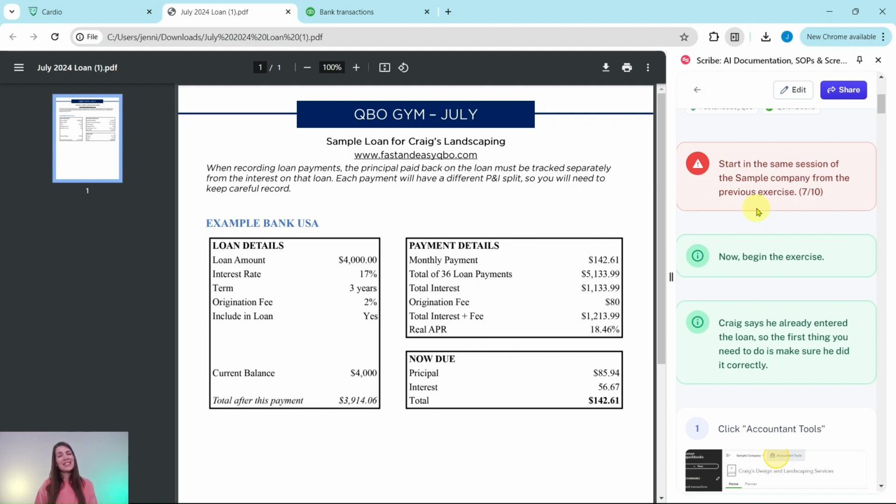So you will need to be in the sample company, the same session of the sample company as you did the previous exercises in. If you have not completed those yet, go ahead and click on the link on the top right corner of your screen. That'll take you to the first exercise. Complete that one and all the ones after it until you get back to this one. They all build on each other, so it's really important to start with that first one.